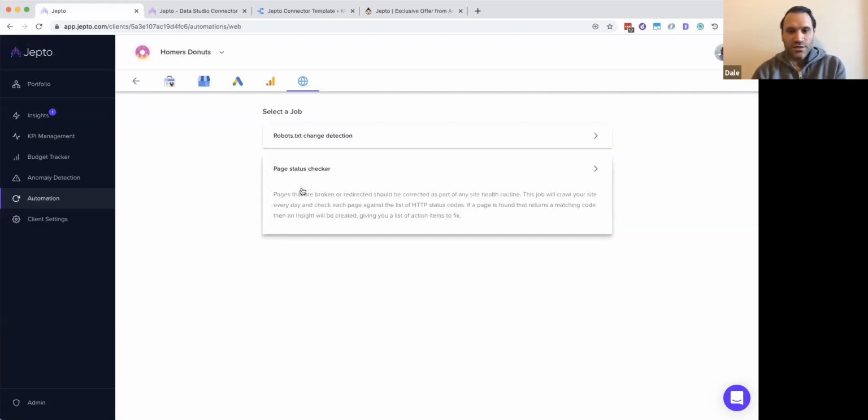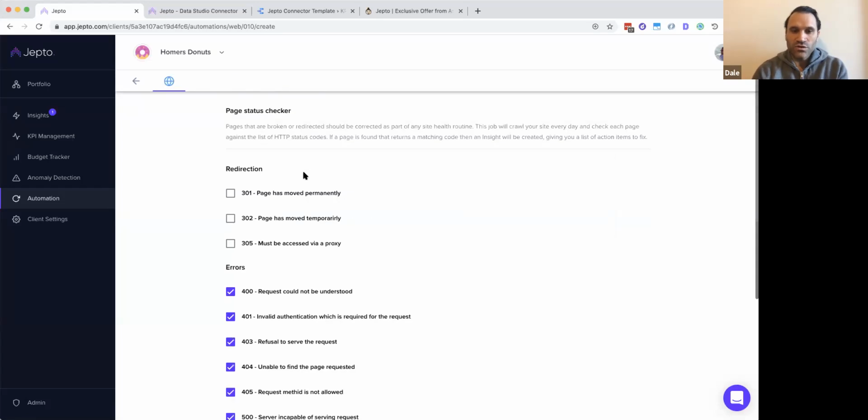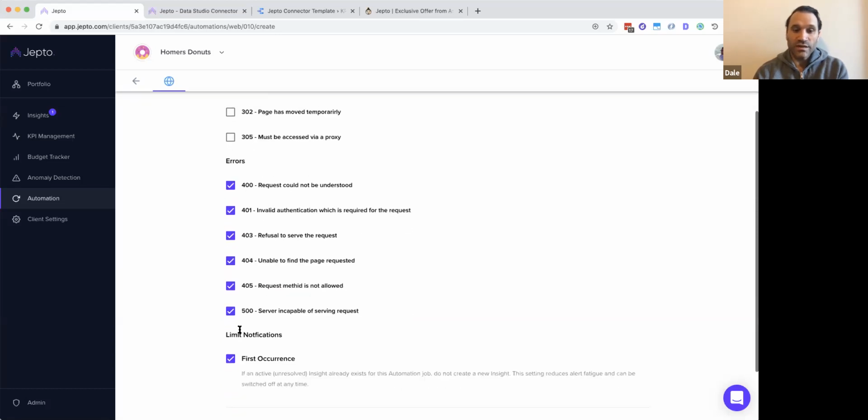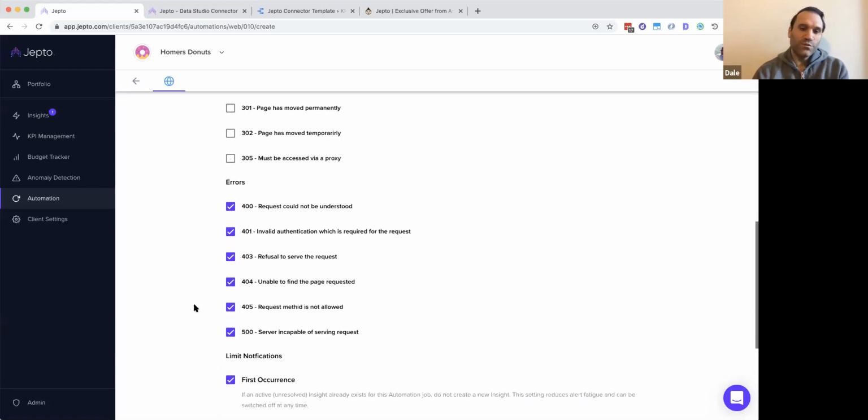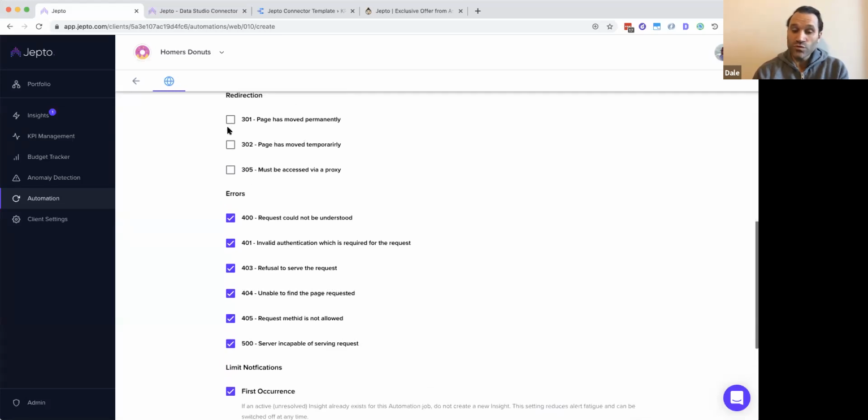Okay, page status checker. This is a crawler, so you don't have to explicitly set individual pages for us to crawl. We'll crawl your site. The base URL again comes from the client settings, and from there we'll check every single page that we can find from a link, to be able to check against just the ones that you have checked. So if you've got a new site, maybe you want to include the redirections, but for most sites that have been operating for a while, you may not choose to actually get notified of a redirect.